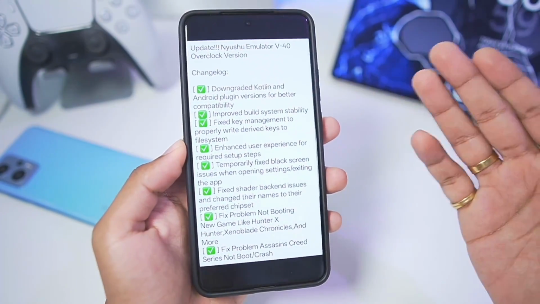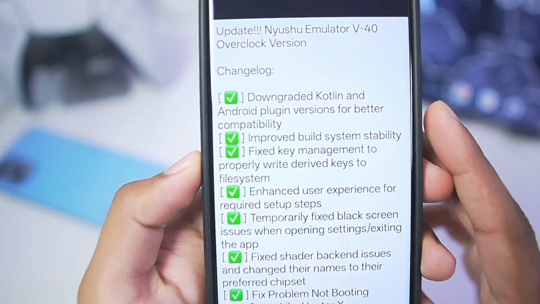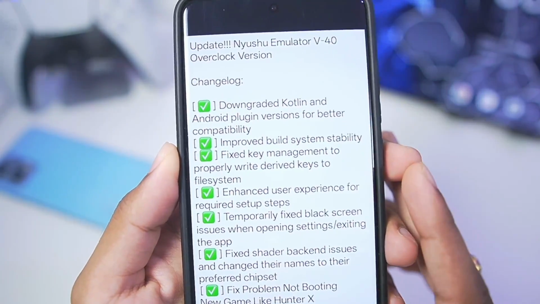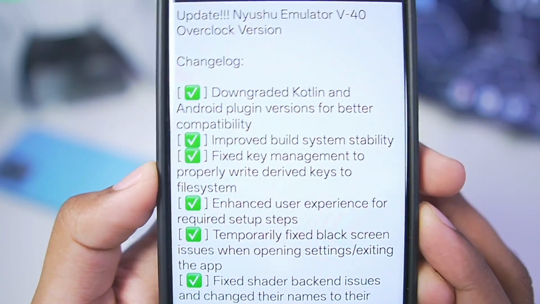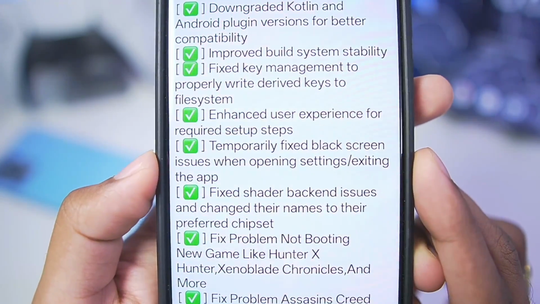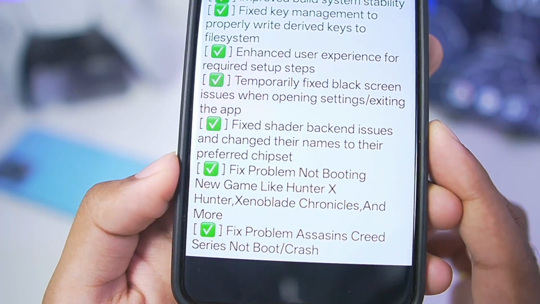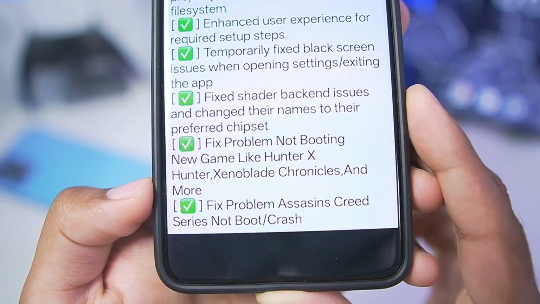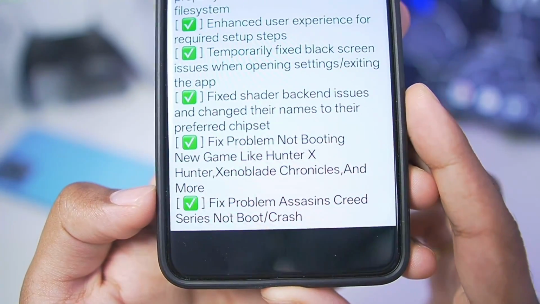We'll also be testing out games like Pokemon Scarlet and Demon Slayer Hinokami Chronicles 2. To start off, right here is the changelog of Nyushu emulator version 40. Previously, the version 30 series updates were going on, but now you guys can see downgraded Kotlin, improved built-in system stability, fixed key management, enhanced user experience, temporarily fixed black screen when opening settings, fixed shader backend issues, fixed problem of games not booting such as the new game Hunter x Hunter, Xenoblade Chronicles and much more, fixed problem in Assassin's Creed series of the game not booting.